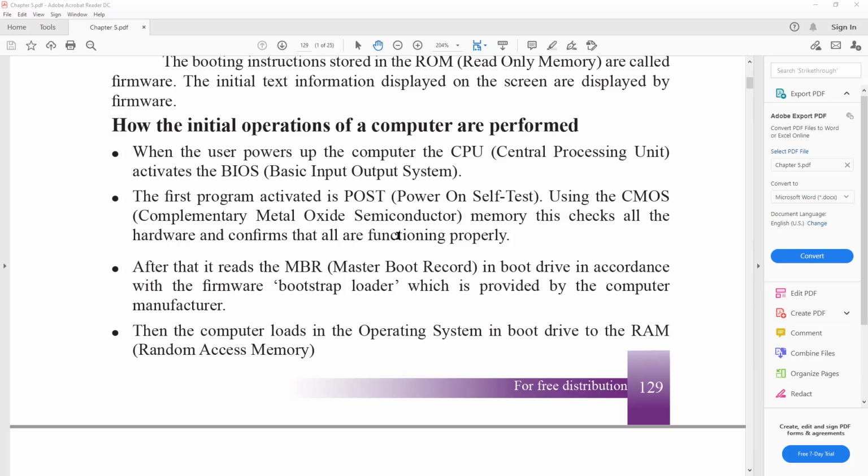Then after that, it will read what we call the master boot record in the boot drive, which means what to load in the computer.